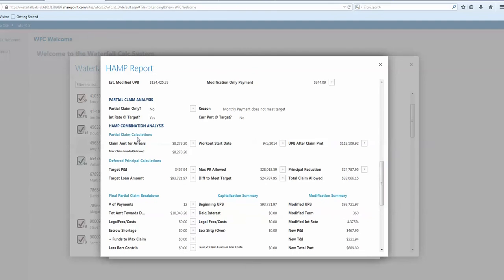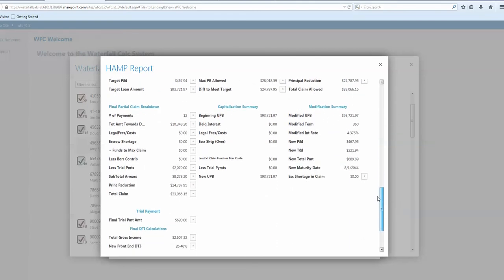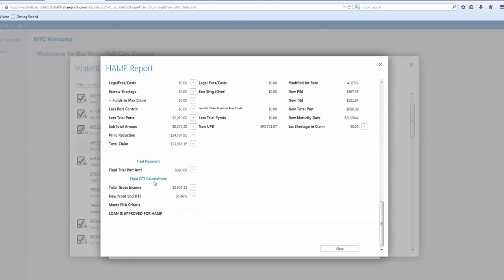HAMP combination analysis shows a claim amount for arrears, deferred principal calculations. It gives you the breakdown of the partial claim amounts so that you can just put these in your partial claim and mail it off. I think this is a very big benefit to the system, that it breaks this down for you. The capitalization summary, the modification summary, and trial payment, and the final DTI calculations, and showing that the loan is approved for a HAMP.